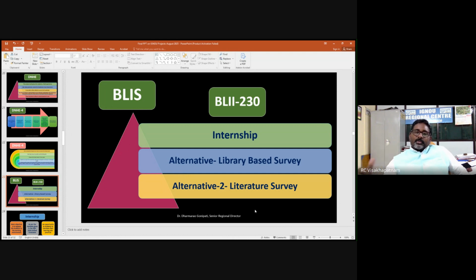It means the student is supposed to go to 5 libraries of his or her own choice and prepare a report on each and every library. There are certain guidelines. I will not be elaborating all these things now because there will be a separate special session for the BLI students because we have a very good number.